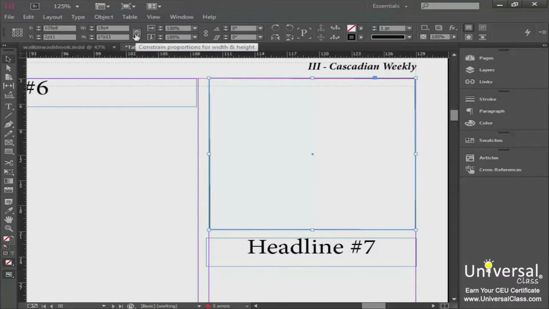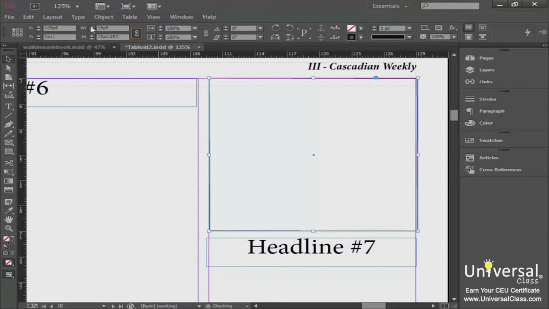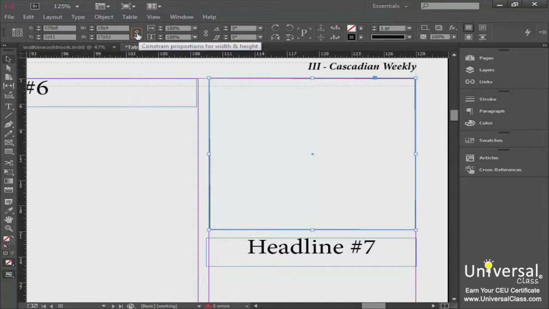If you select your link button, this will make sure that your width and height are constrained together, so when you make your width bigger, it will also increase your height proportionally so that the proportions of your rectangle stay the same, if that's what you want to happen. If you want to be able to adjust the width without adjusting the height at the same time, just unclick that link. Next, you have these arrows.